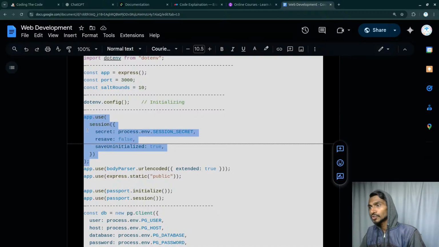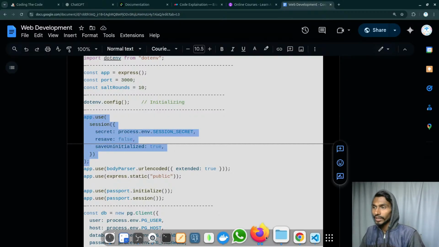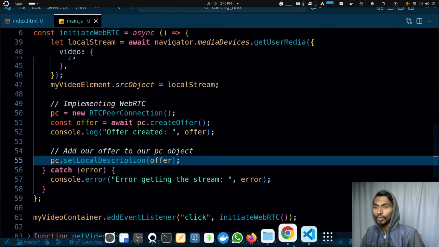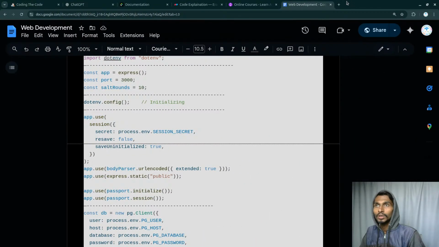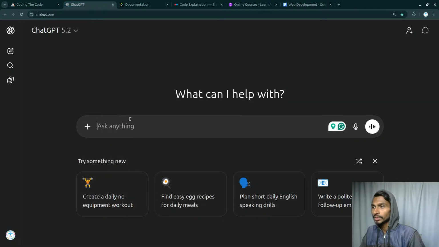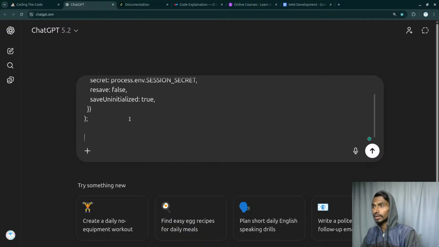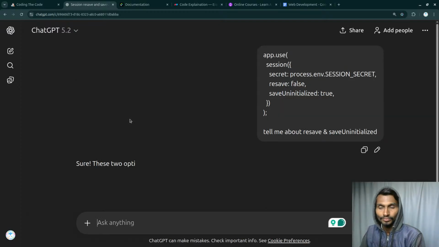Let's do one thing. First of all, learn about resave and saveUninitialized. Let's know more about that because that is still confusing, so I'd like to know more about that. Tell me, just a sec. Tell me about resave and saveUninitialized.